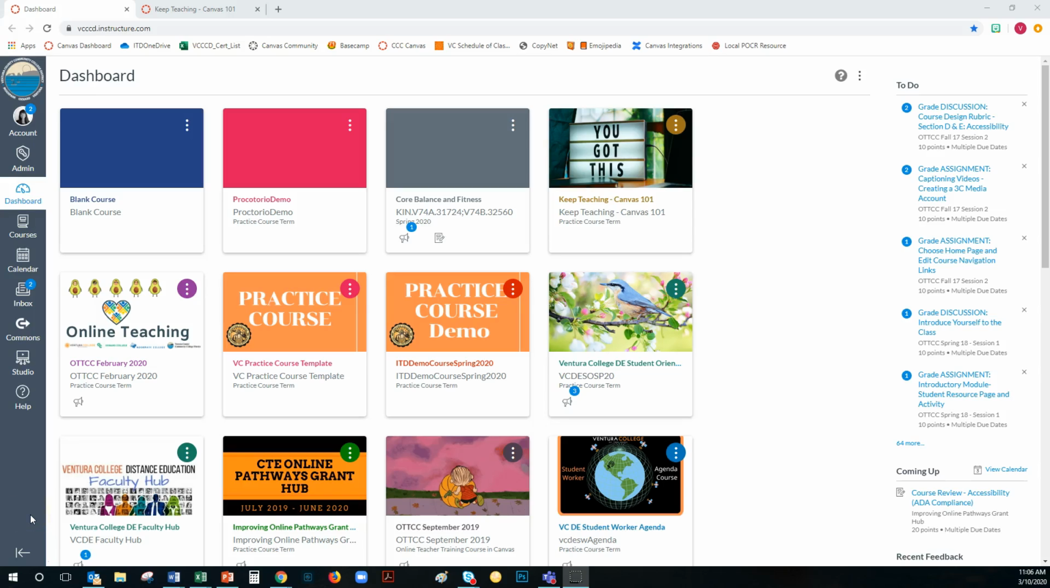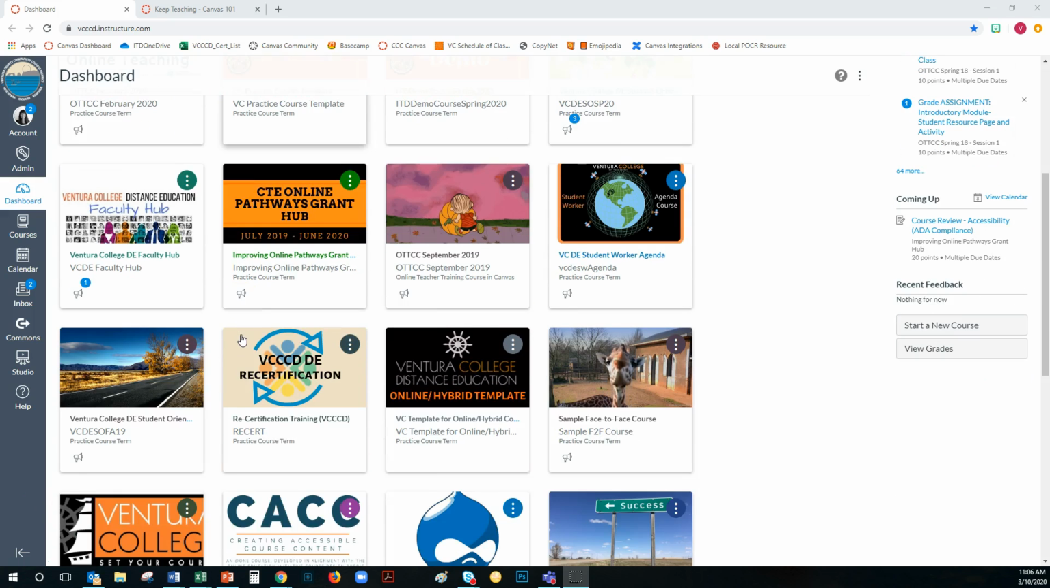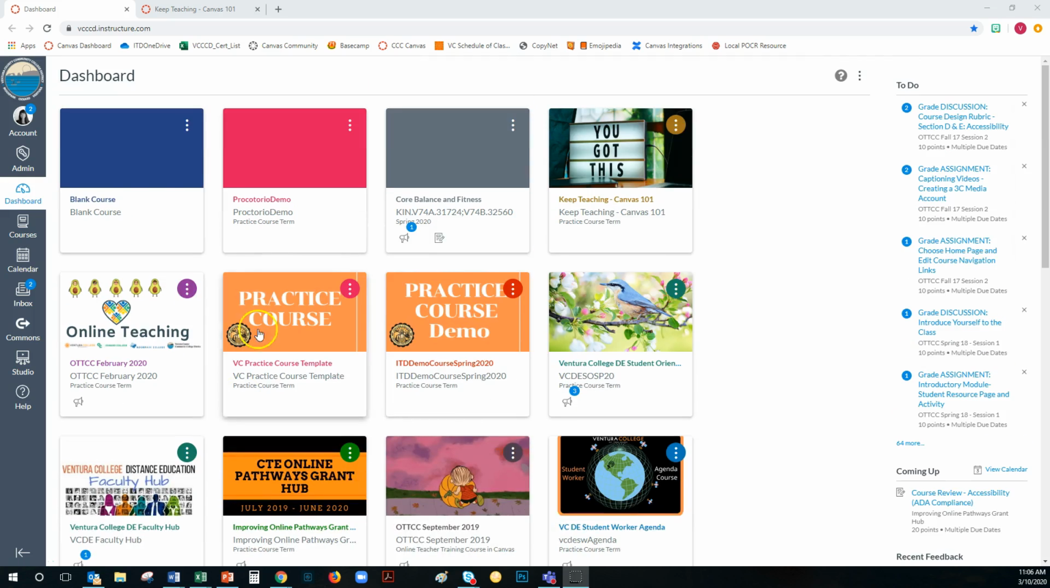The first thing you'll see when you log into Canvas is your dashboard. From here, you might have to scroll to get to your current courses. Over on the left, we have the global menu.